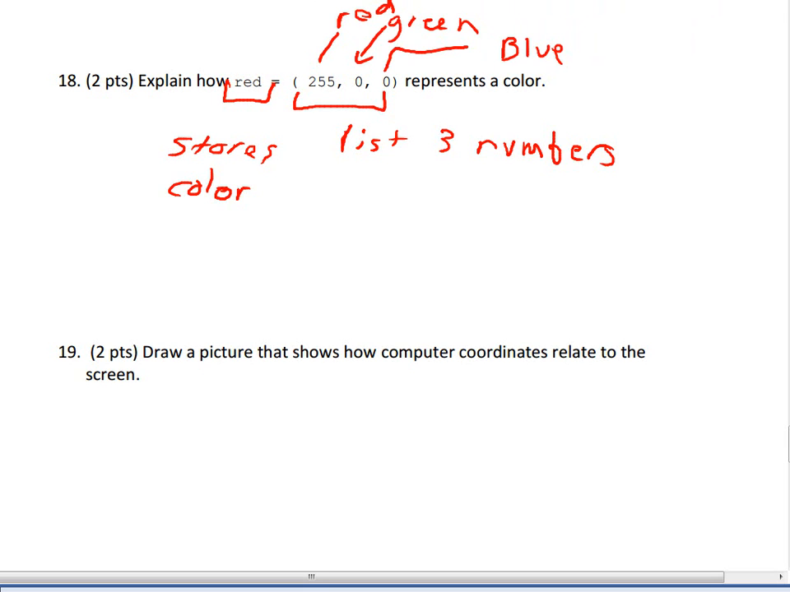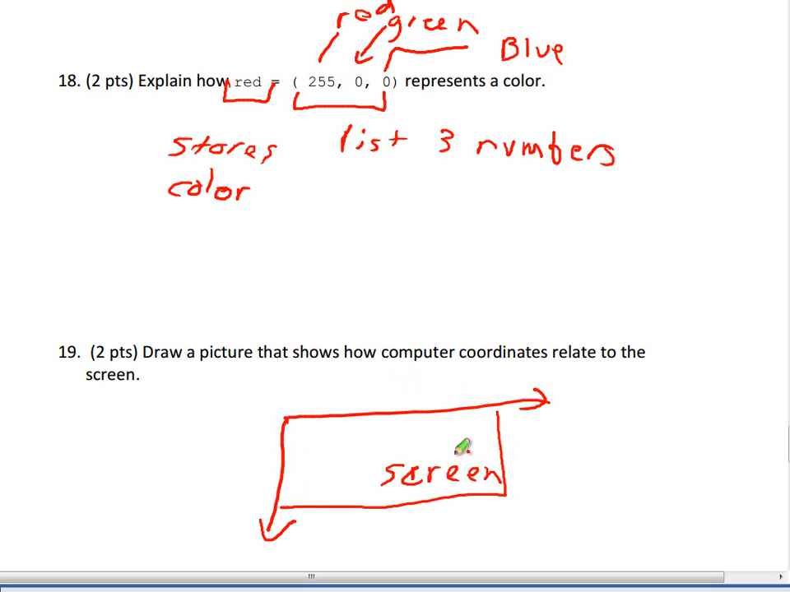Draw a picture that shows how computer coordinates relate to the screen. Okay, here's the screen. Here's 0, 0. The numbers go up for x in a positive direction. Here the numbers go up for y in a positive direction. Normally it would be negative inside of Cartesian coordinates, but with computer coordinates it is positive.